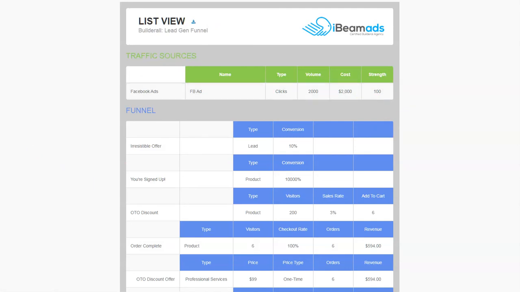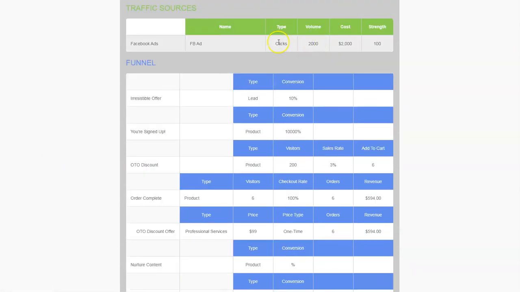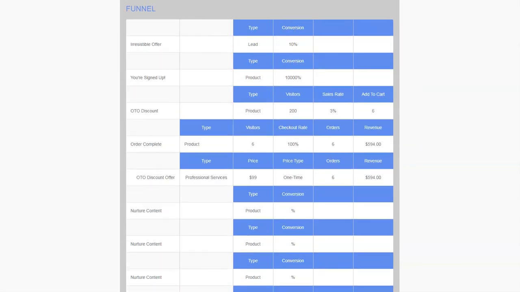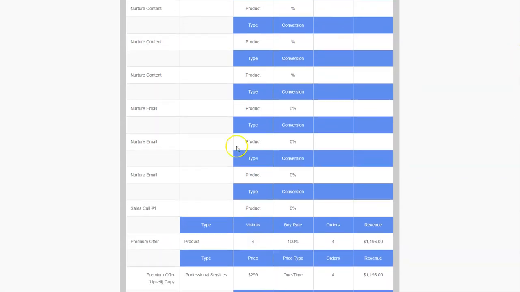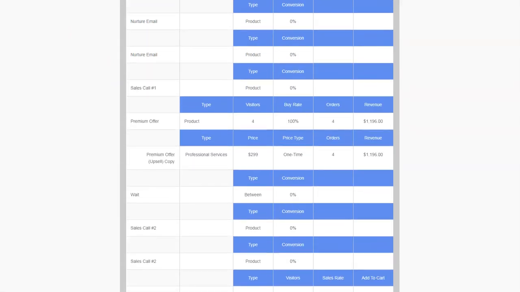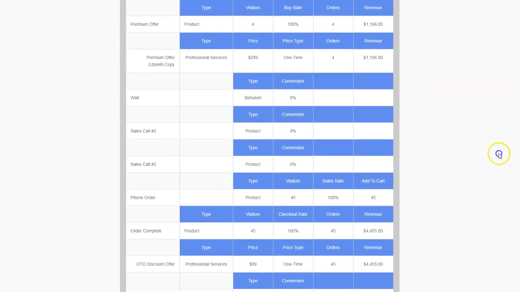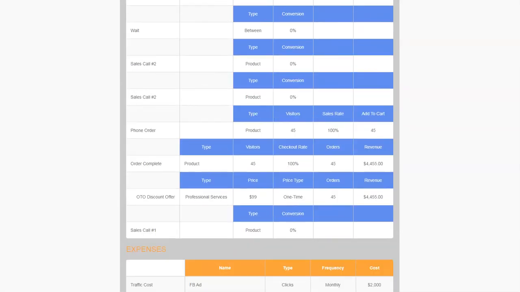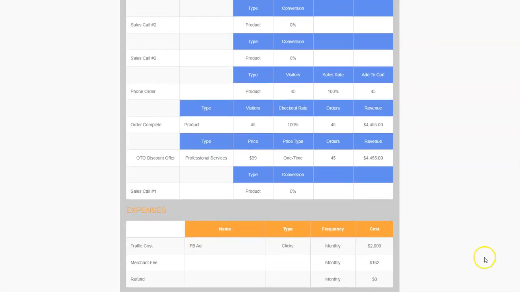And just a list view at a glance, when you get your report, you can basically see everything is broken down by clicks, the volume that go in, the type that it is, the conversion. So you have all the information, all the data in there, and this is the nurturing content that was in the funnel, the follow-up email sequence and things. These were the premium offers. So this breaks down everything, so you can just at a glance go through and see everything that could transpire with your funnel, even as far as the traffic costs, your merchant fees, and your refunds.